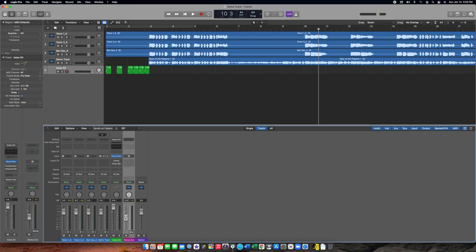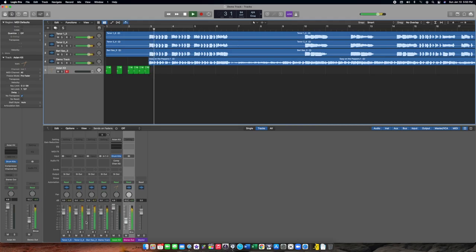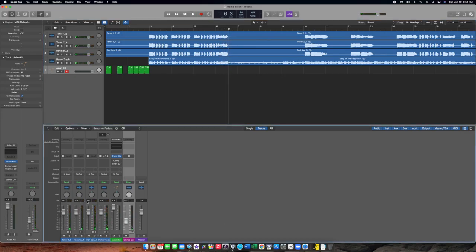So I'm going to drag this down a little bit, even though I'm probably going to change it later, just because I want to make sure everything isn't clipping. So here I'm listening to everything. If any of these things were clipping, you would see red right here. Like here, let's blast the tenor one part up here.